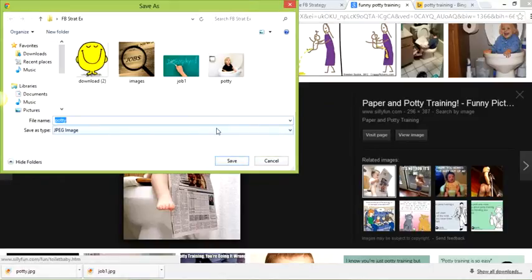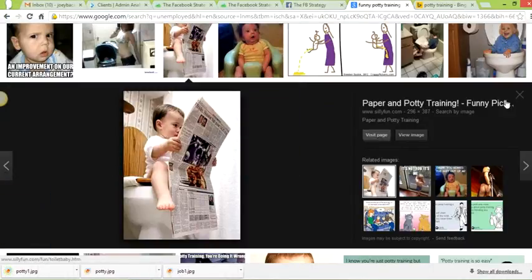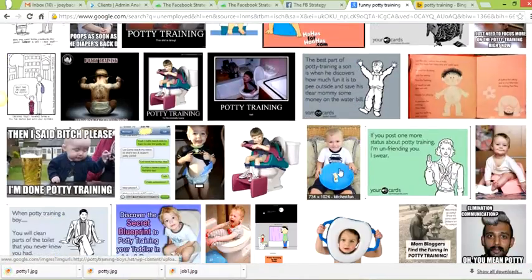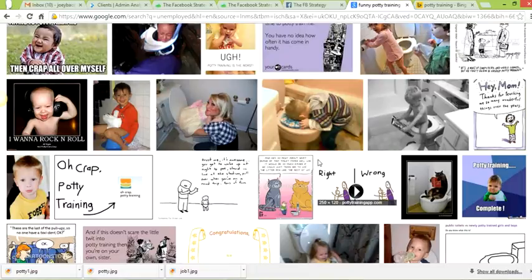Oops. No, I don't want to replace it. I just want to add a one after it. So you get the gist. I would do this several times until I probably had at least 5 photos, if not more. So take the time to do this.